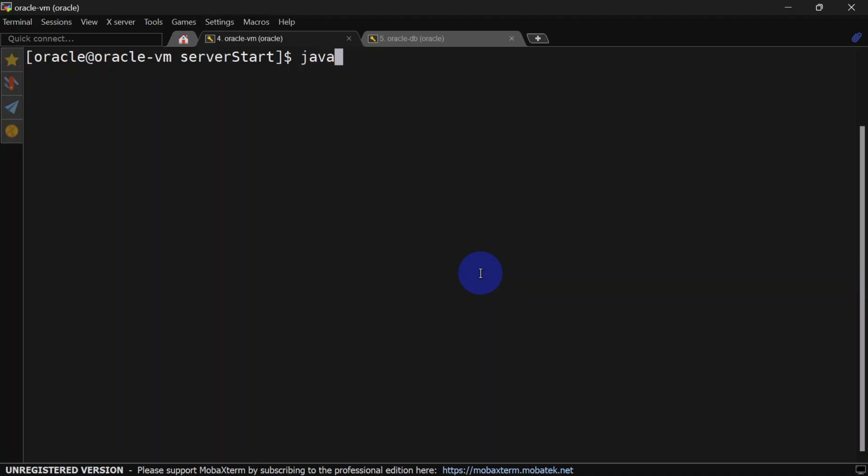So we are in the path where we have the script. We will run java weblogic.WLST, the way we run our scripts. And this time we are going to give this manage servers.py script. And now we'll give the parameters. So first is -n. And here we'll have to mention the server name.